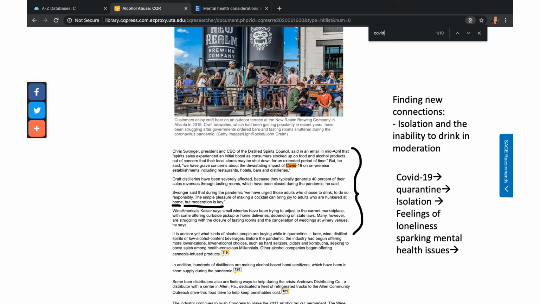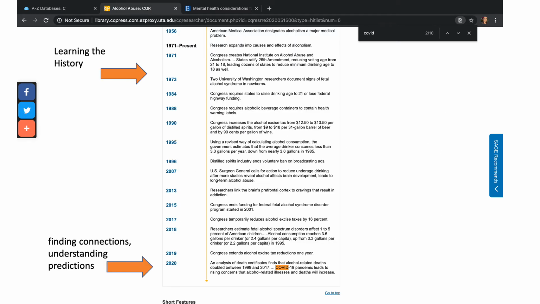Reading through these parts of the article has allowed me to make new connections to my argument, and as you can see, I am creating a small map of connections between COVID-19, alcohol abuse, and mental health. Taking notes like this as you read can be incredibly helpful when you are writing your paper or doing your assignments later. Scrolling even further through the article shows this very handy timeline on alcohol abuse.